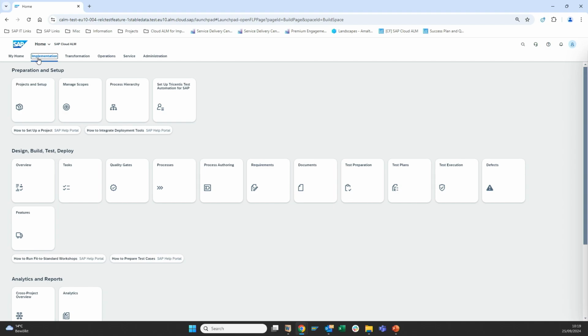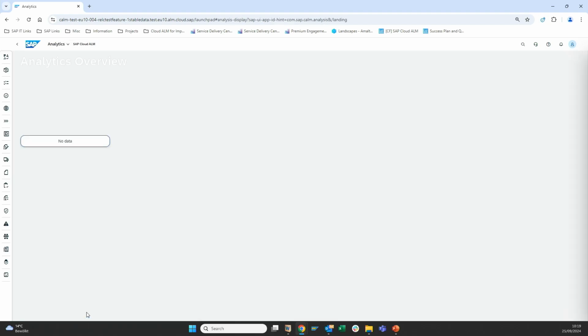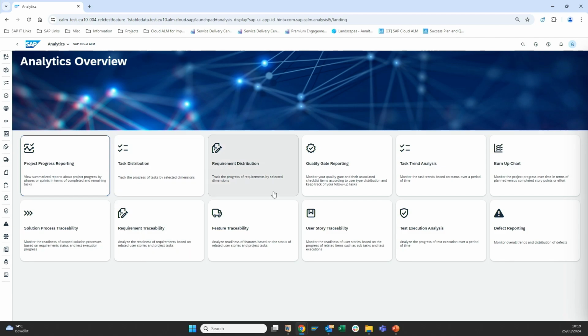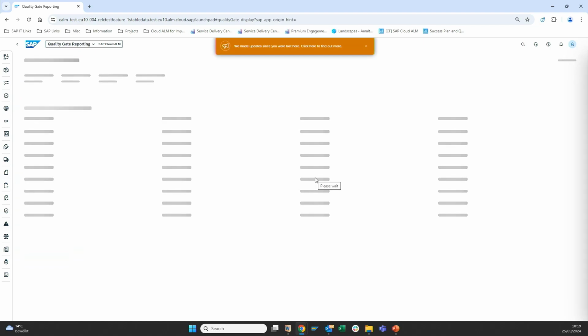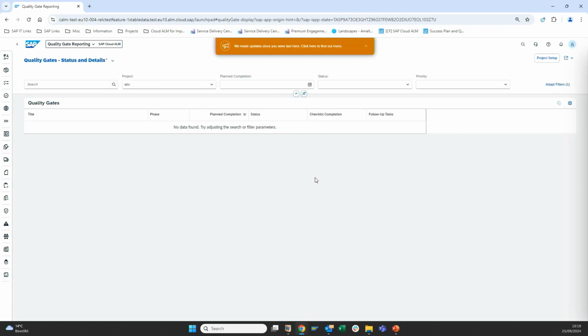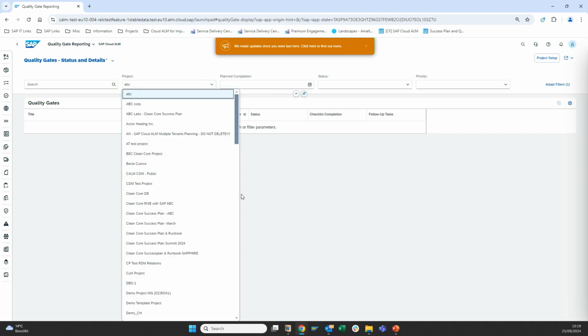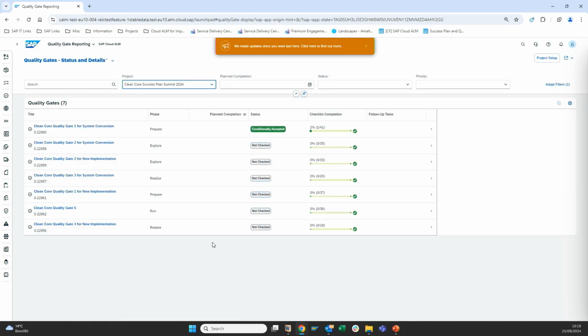You can also track the status of those tasks via the newest report that we have delivered. It is the quality gate report, and in this quality gate report, you get the overview of all quality gates from your projects. So let's just choose one of the projects that we have for Clean Core, and this is where you can see the progress of the quality gate.